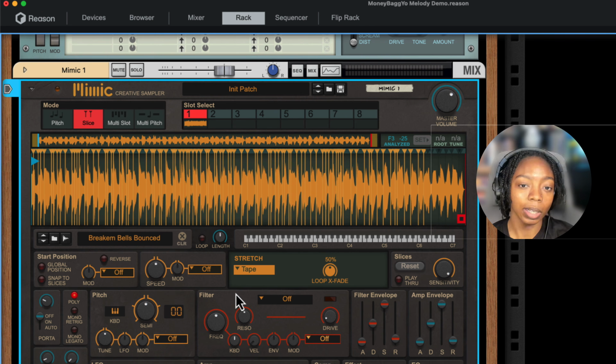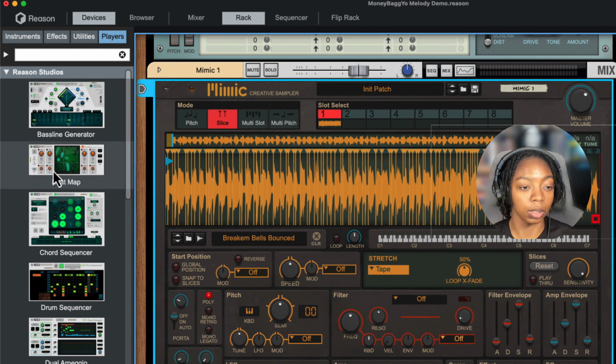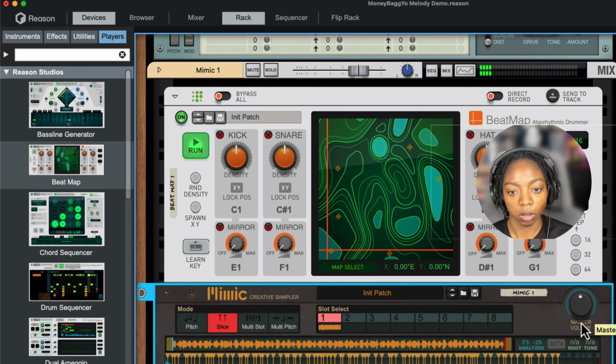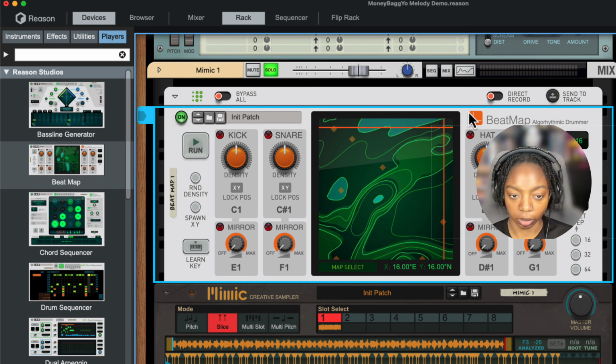Okay, now what I like to do with this is create something completely random. So I'm going to go to devices, and I'm going to select a player. We're going to select beat map and just hit run. And then we could play with the map here to create different types of patterns.